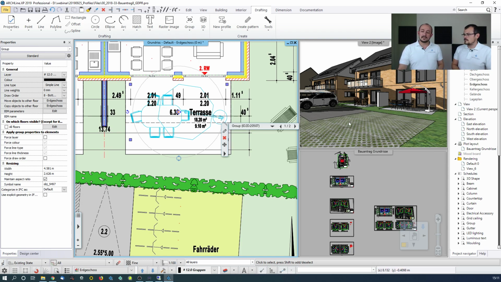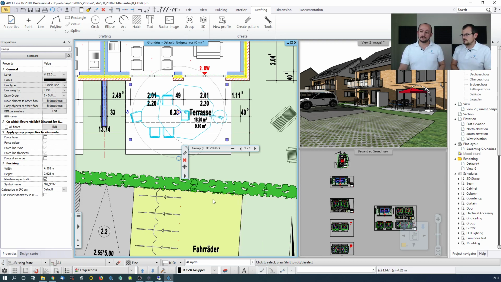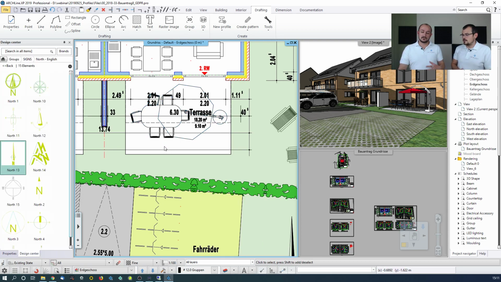Yes. In that case, you will use a command that you can find here, which is the explode group. So you actually explode it to the original parts. I won't do that now, but this is what you can do with a group. Also, you can explode it to its components.